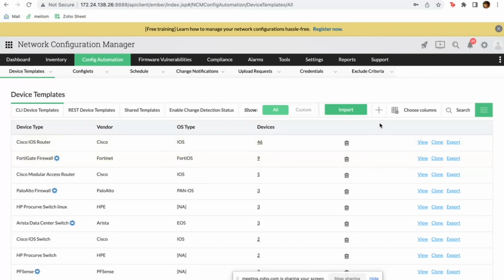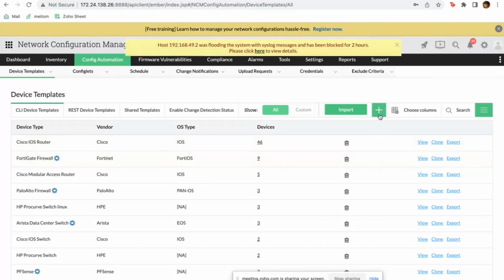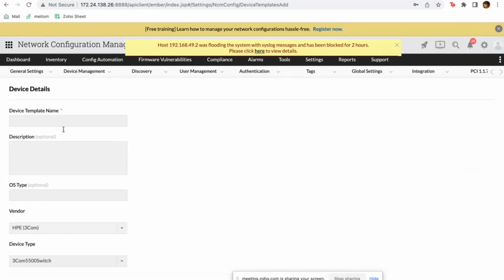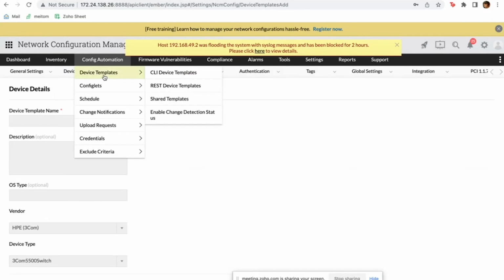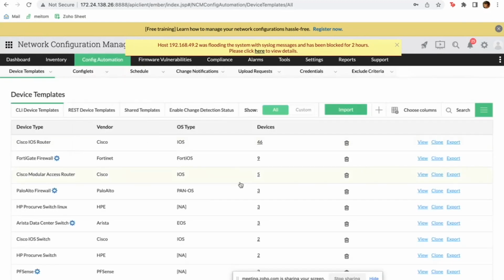So if you want to create a new device template, you have to click on the plus symbol. That is going to ask you certain questions, and you might have to answer those, give those details, and then you can create the device template. For now, I'm going to clone an existing device template. So let's say I'm going to clone the Cisco iOS router.